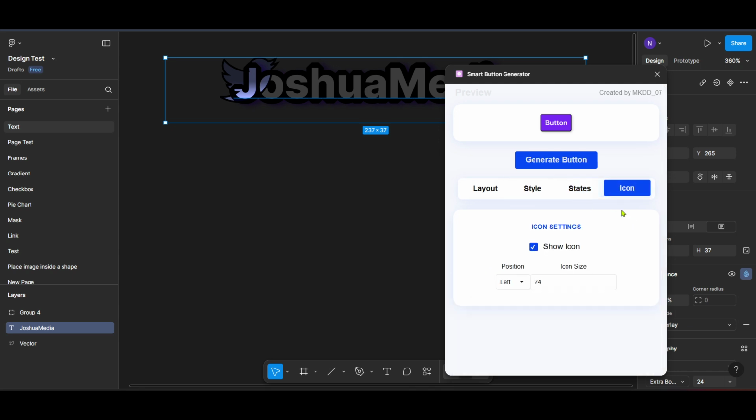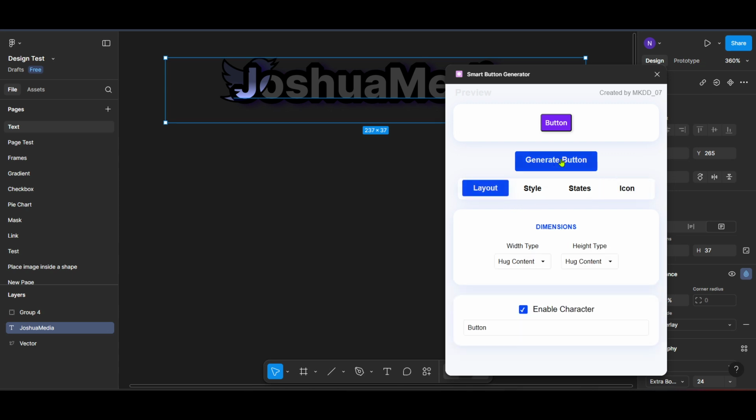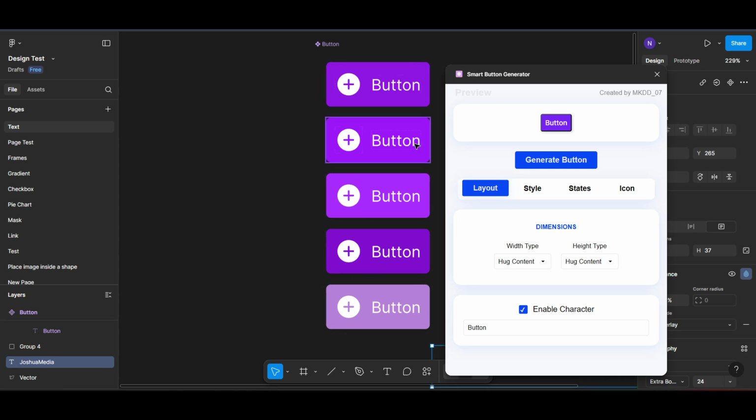By following these steps, you've successfully designed an interactive button in Figma. Take some time to experiment with different styles and features Figma offers. Remember, the more you play around, the more proficient you'll become.